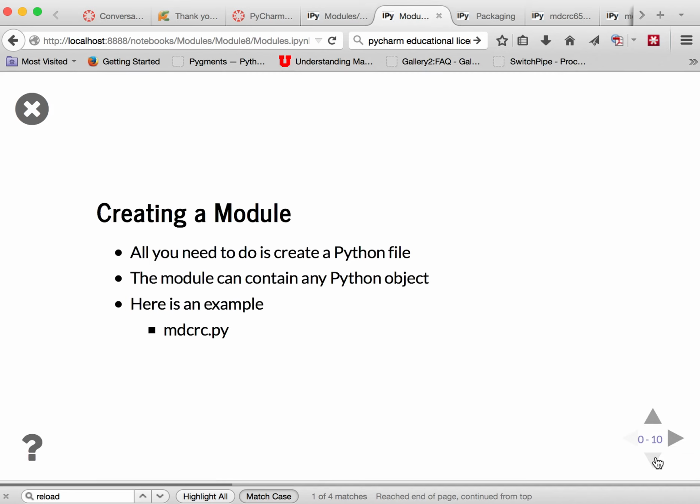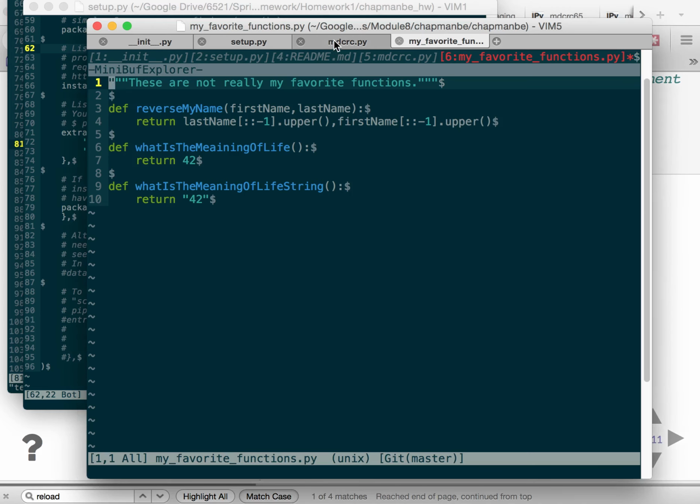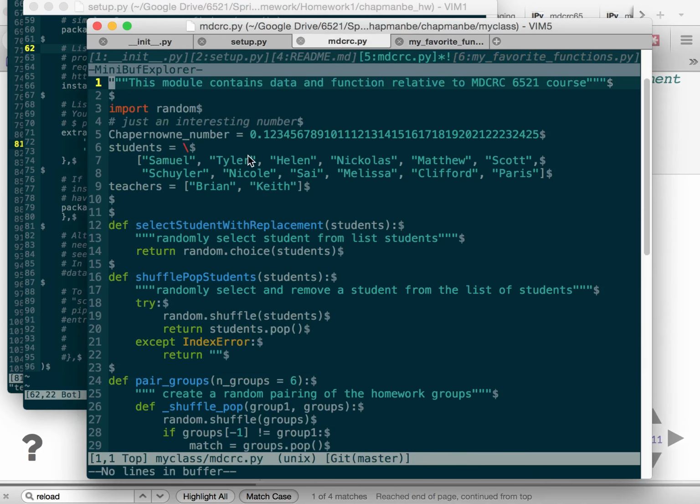Okay, so how do we create our own modules? All you need to do is create a Python file. The module can contain any Python object, and I've created an example here called mdcrc.py. I can bring that up here. I've got a docstring at the top of the file. This will be the docstring for the module.